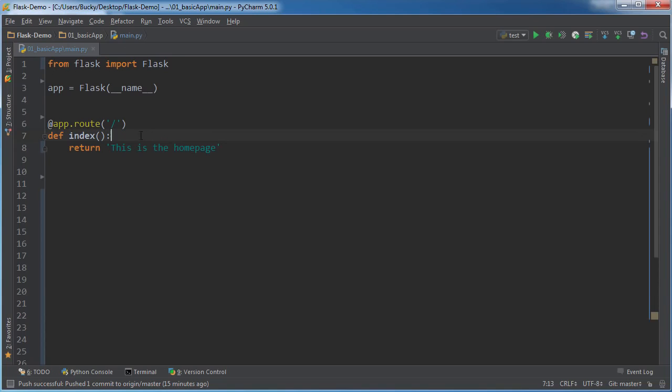So this means whenever the user goes to your homepage, it's going to return this. In other words, this is what they're going to see. Now, eventually it's going to be cool HTML, or if you're making some API, we might send some JSON code. But for this simple example, whenever we launch our web server and they go to the home page, it's just going to say "this is the home page" right on their screen.